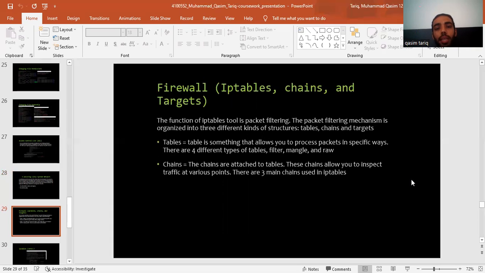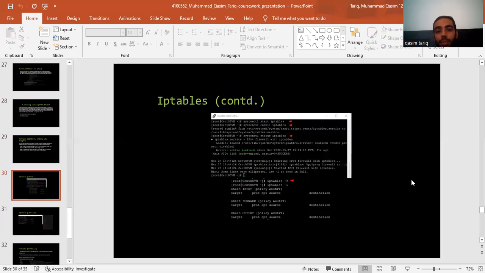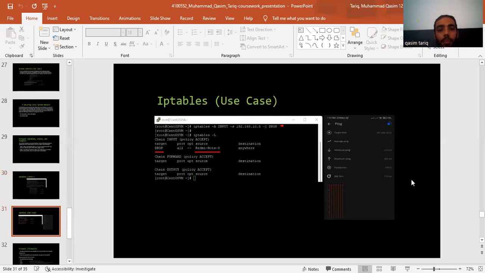Iptables: tables and chains allow you to process packets in a specific way. There are different types of tables: filter, mangle, and raw. The chains are attached to tables. These chains allow you to inspect traffic at various points. There are three main commands using iptables: start iptables, enable iptables. These are the commands for iptables.